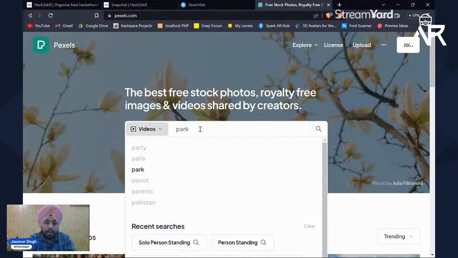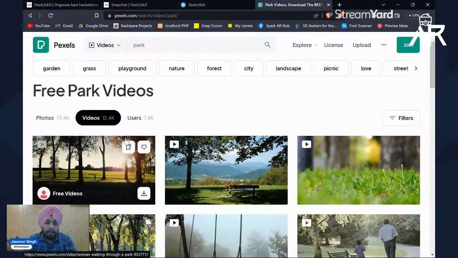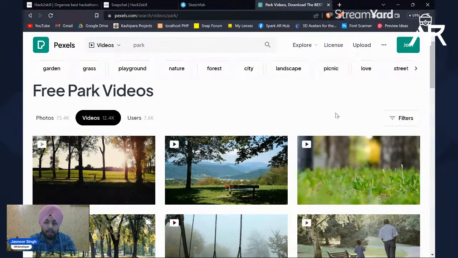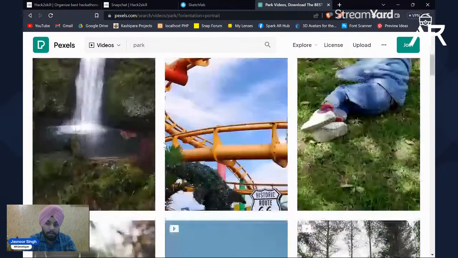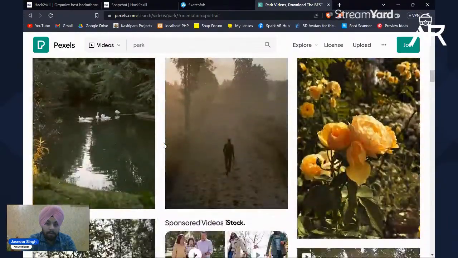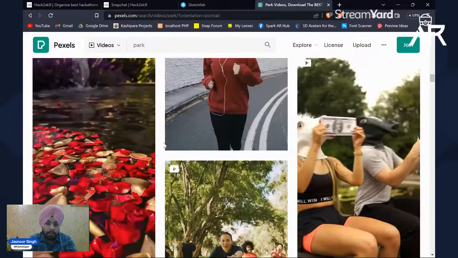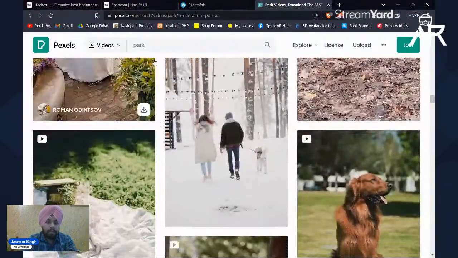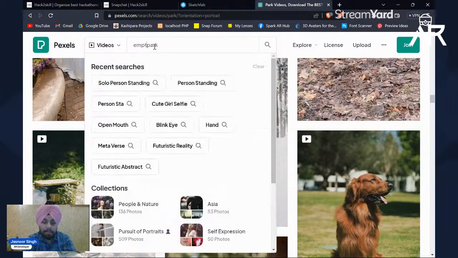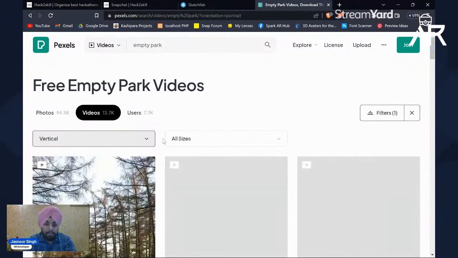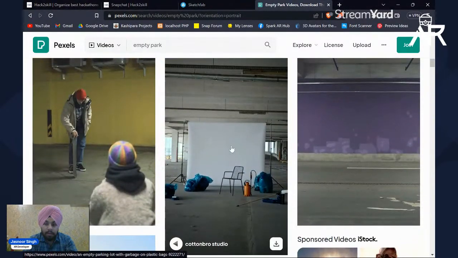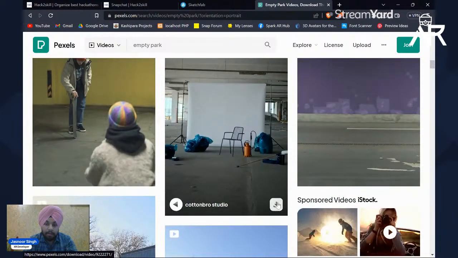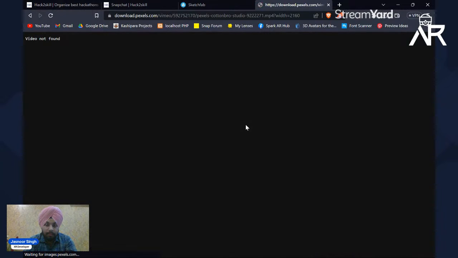Okay, so park, let's just go for it. And you can see the whole video is in horizontal path. So let's just change the orientation to a vertical. So let's just find the perfect one. I think one more keyword we should be adding, empty park. Okay, so this is the perfect preview, I think. So let's just download it from here.